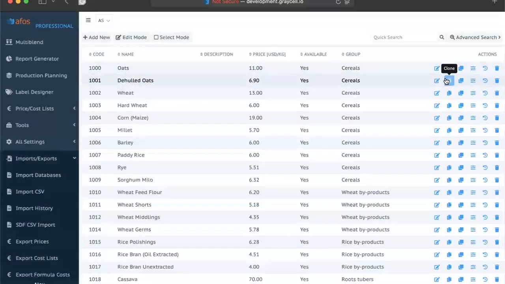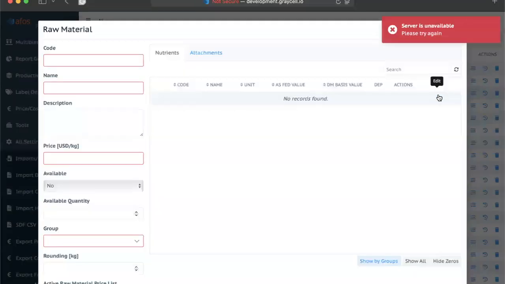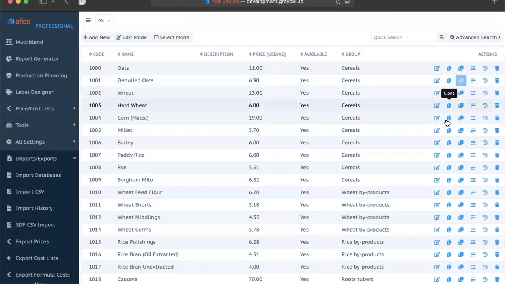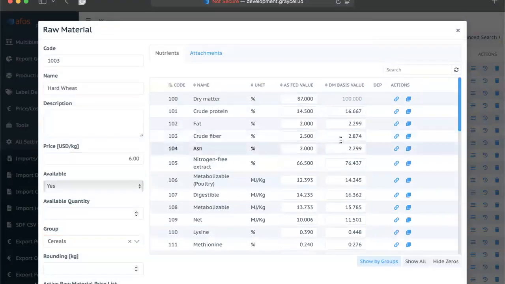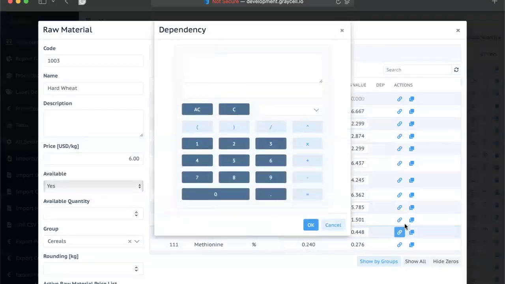What's also important here for raw materials is what we call dependencies. Dependencies are formulas for automatic recalculation of one nutrient based on another. A good example is amino acid levels based on crude protein. If I want to create it, I would open the nutrient, open the raw material, and select this button, dependencies, for example, for lysine. I will open it, and I have a full calculator to select my formula.